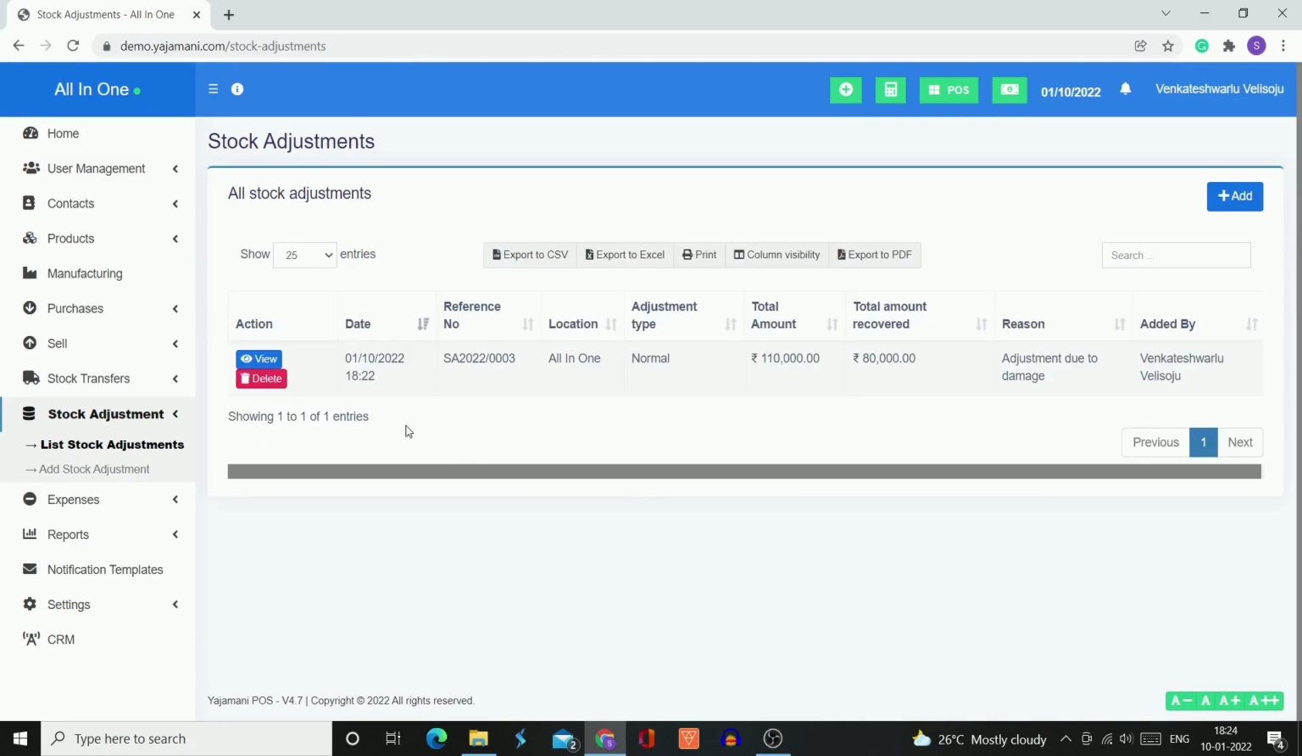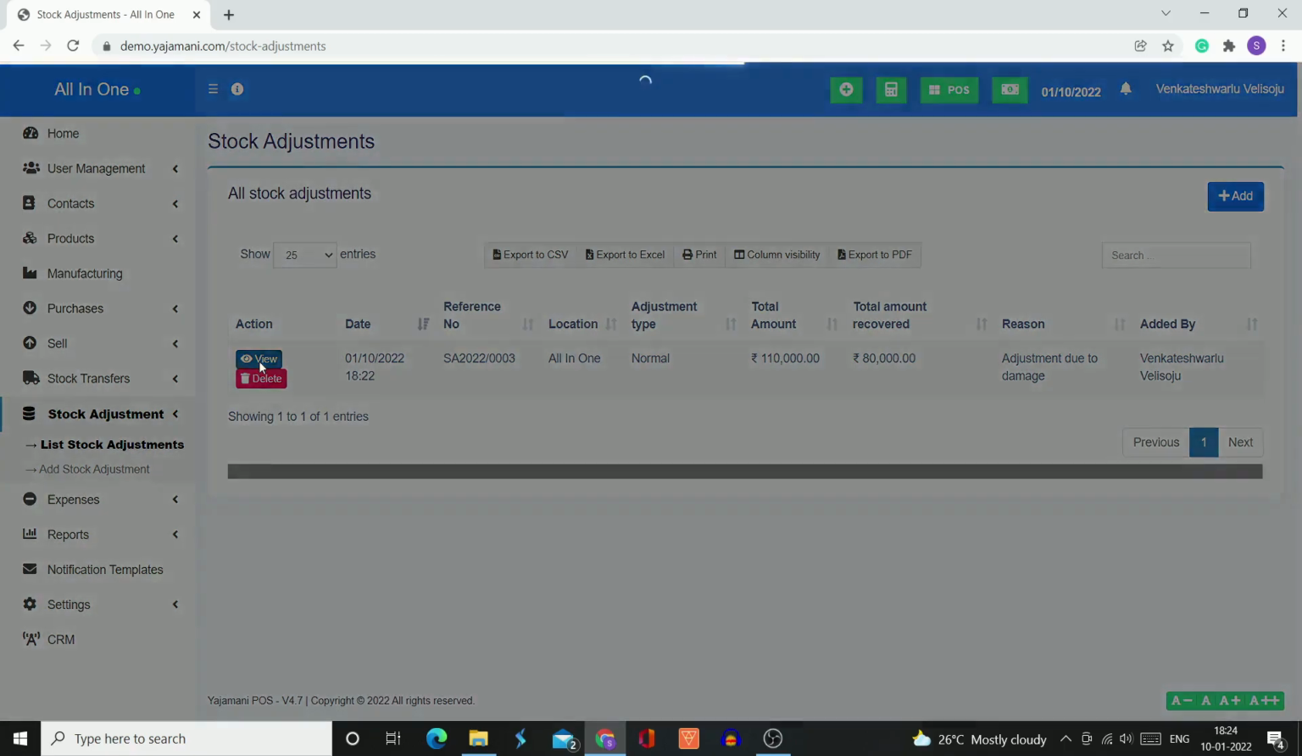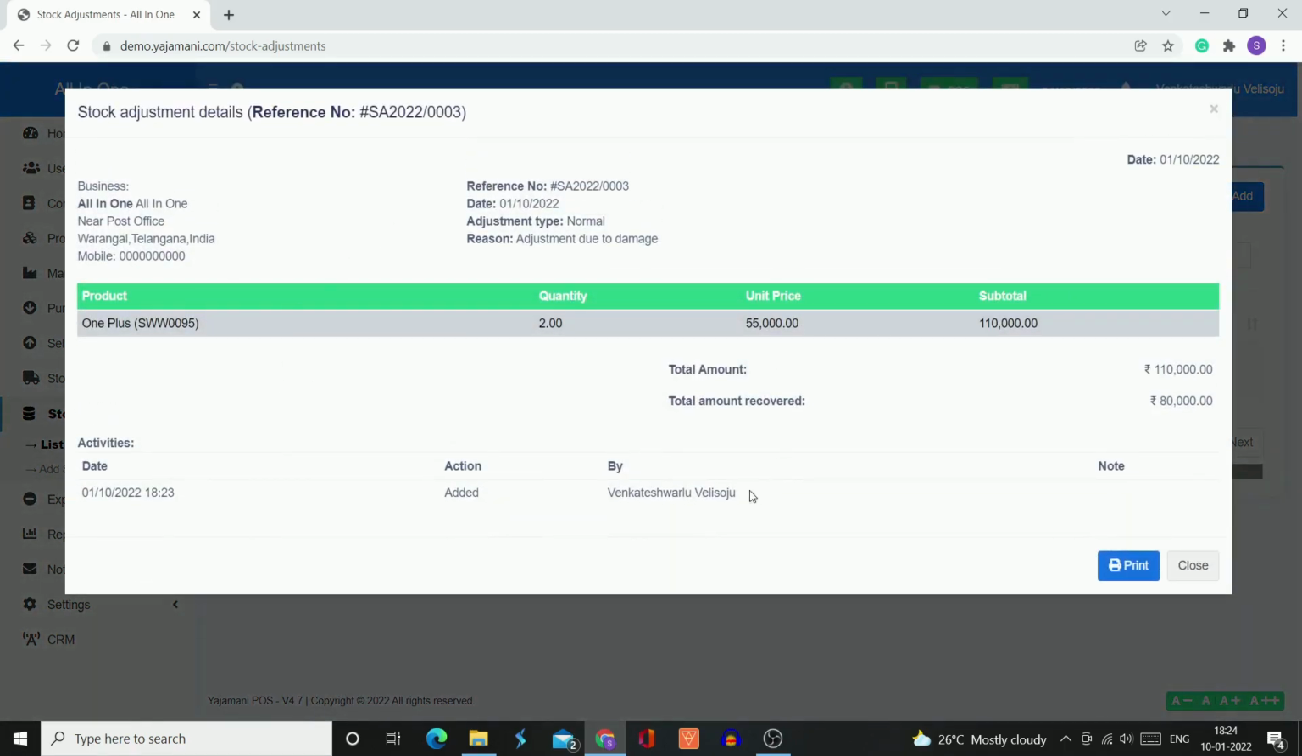Then here you will get a list with the date, reference number, location, type, amount recovered, reason, and added by. Here you can take an action against this, like view and delete. If you click on view, you can view the details of this stock adjustment, and you can take a print also.